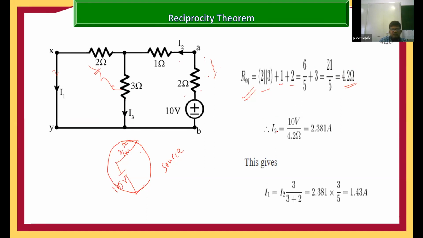4.2. So according to Ohm's law, what is the total current at this instant? This will be treated as the total current. Voltage by equivalent resistance. How much did you get? The total current would be 2.381 amps. If you know the total current, then you can find the current flowing through the load terminal by applying the current division rule. So by applying the current division rule, you find the current flowing through the 2 ohm resistor.